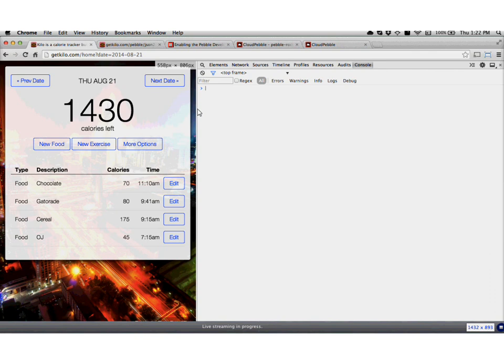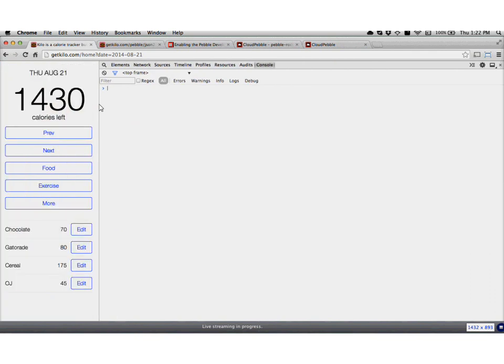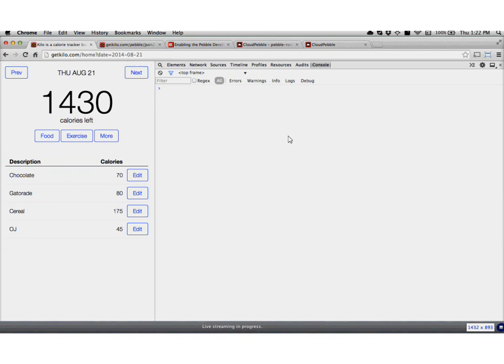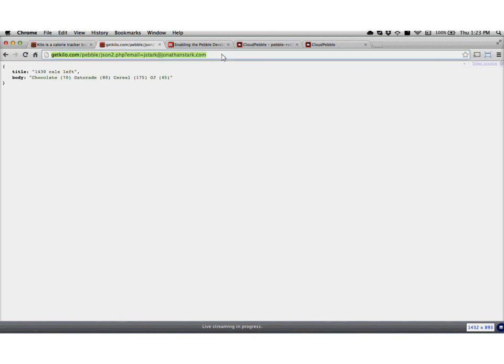So it's a regular website. What I did was set up a page that was just a data feed of this information. I'm not going to go into how to do that. If you're a web developer, you could think of 100 ways to do that, Rails or whatever. But I wanted this information returned to me as a JSON feed. So I set up a special page at this URL, Pebble JSON2.php, and I just send in my email, and it returns my totals for the day.